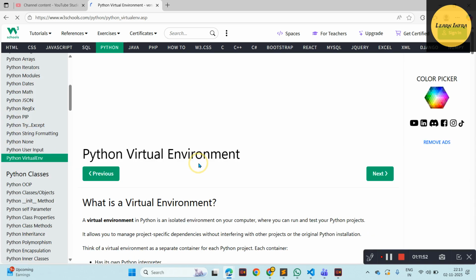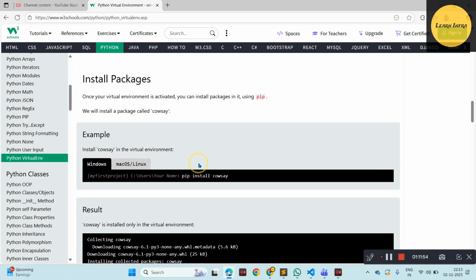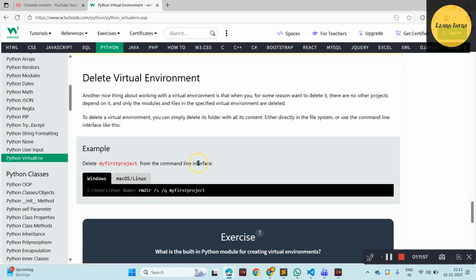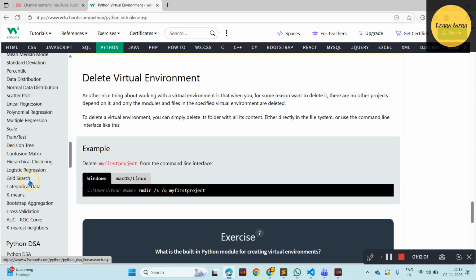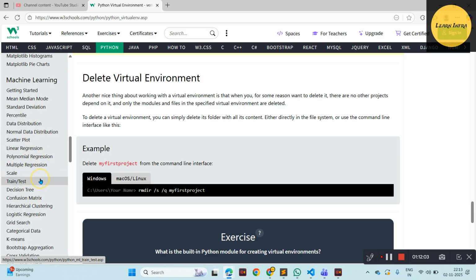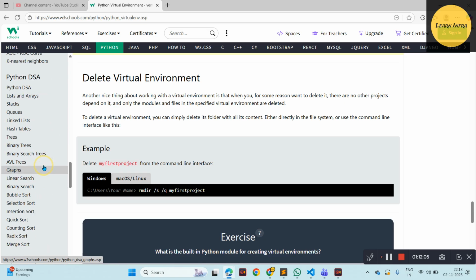Virtual environment, something like you are creating a virtual environment. You can have different environments, testing, production. That's not required, and these things are not required. Machine learning, all these are not required. These are all DSA, not required.